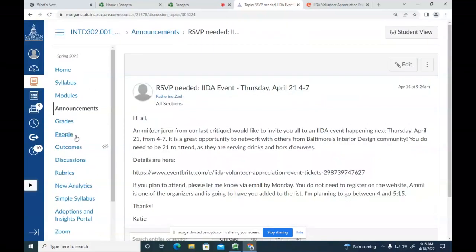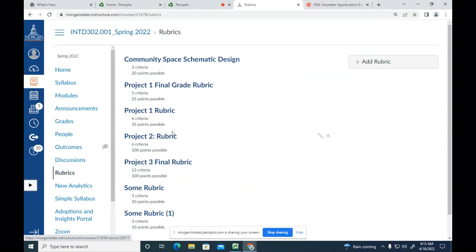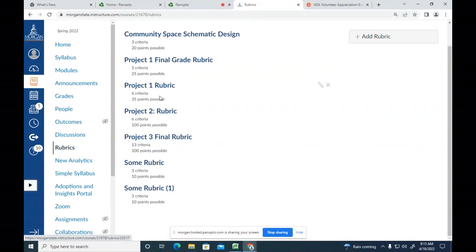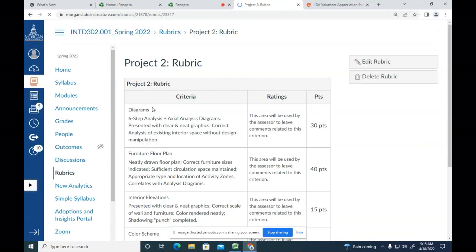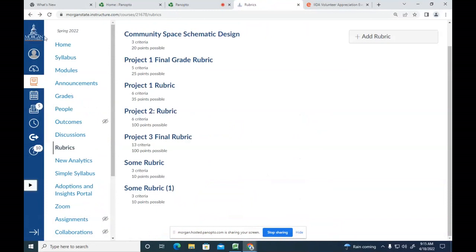Okay, so the other thing I wanted to go over for project 2, this rubric. That is not the right rubric.